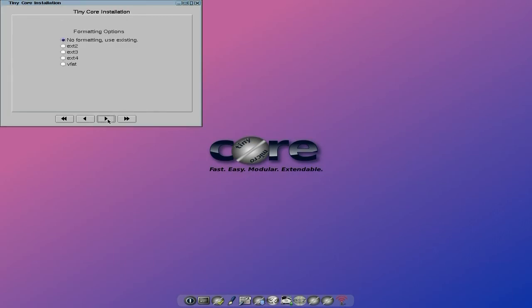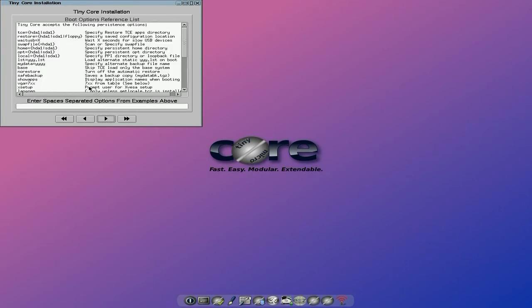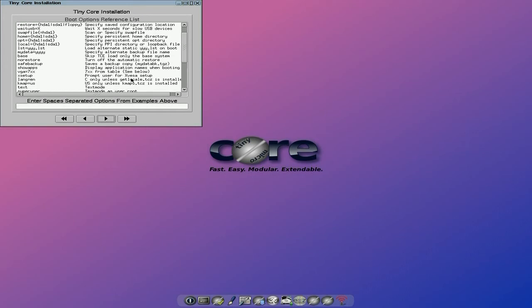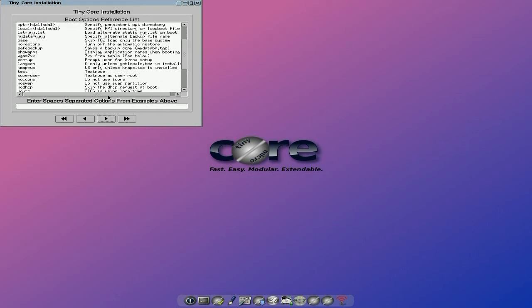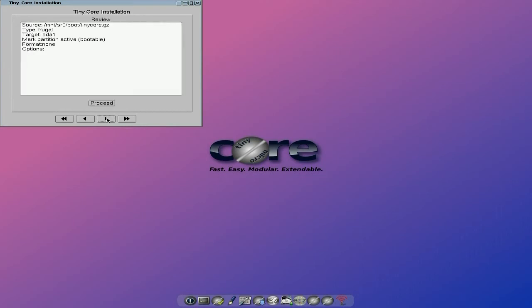We go forward. I've already formatted to EXT3, so I don't need to do that anymore. I'll go forward again. In here, you can put some boot options: where to get directories from, turn off automatic restore, the size of the screen, etc. But I'm not going to do that. So next. The source is mounts, SR0, it's bootable, Tiny Core GZ, Frugal, SDA1, active partition, none, proceed.